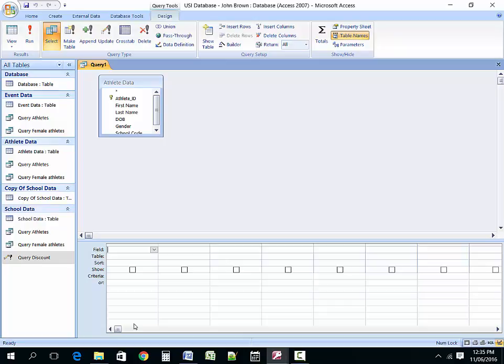So we want to update. So we're going to select athlete ID, first name, last name, athlete's date of birth, athlete's gender. In this case, however, we want to create a new field. We want to create a new field called age. Age does not appear in this grid, so we want to create a new field called age.